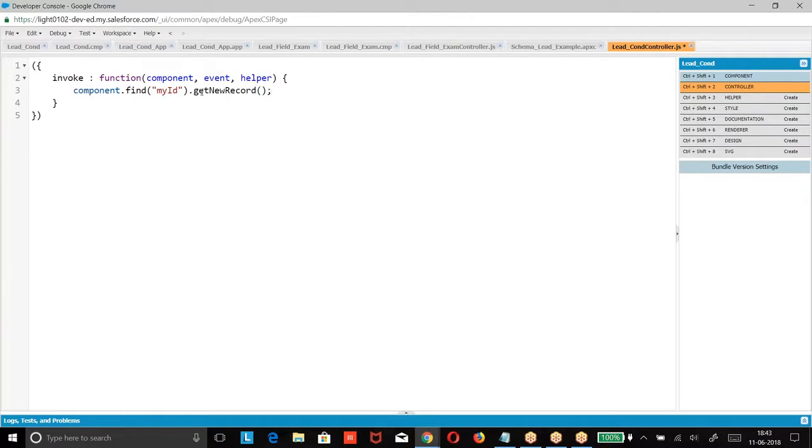When you are going for a get new record, what are the parameters we had? Param1, param2, param3. What is param1? Name of the object. Which object is that? Lead. Param2, record type. I am not mentioning any record type. Param3, cache.